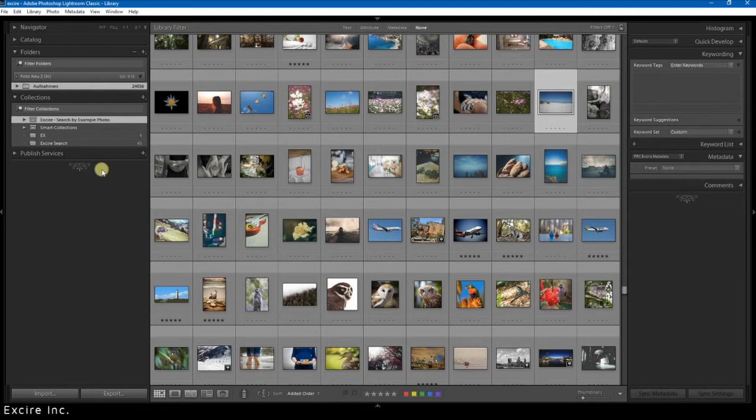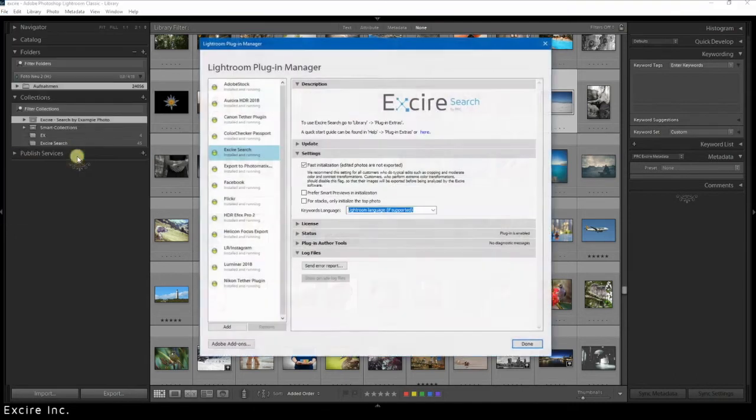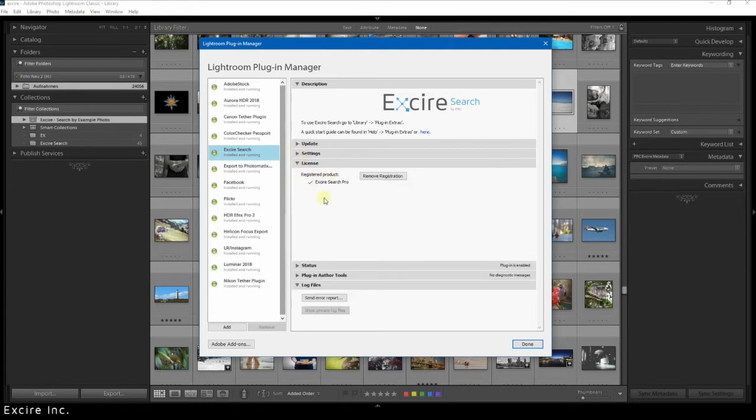And we will definitely look at all the possibilities you have searching by keyword in Excire. But before we do, go back to Library and then Plugin Manager. And as you can see, when I open the License tab, I have the Excire Pro version. And when you have the Pro version, Excire can assign 535 keywords. In the Excire Search version, it can assign 125 keywords, so that is already a clear difference.